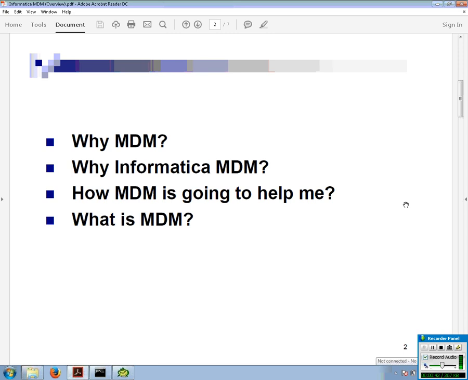Why MDM? Because you could have anything, like a data warehouse or a CRM application. Why do you need an MDM application? And why Informatica MDM? Because certainly there are n number of MDM software products in the market. So what does N plus 1 mean? The third question is how MDM is going to help you, and the fourth question is what is MDM? We'll cover all these topics one by one.